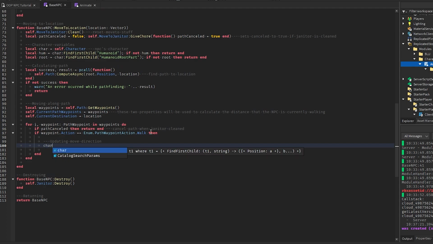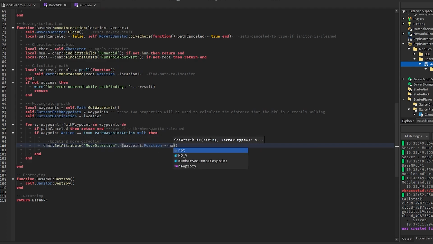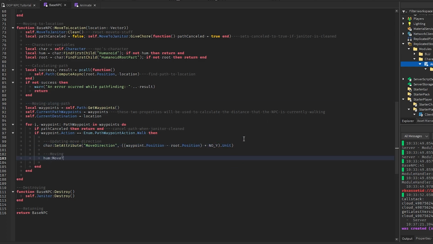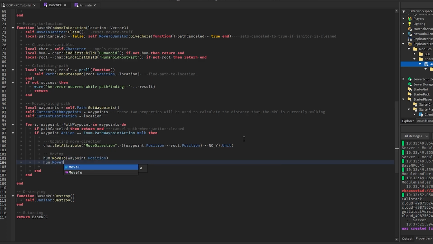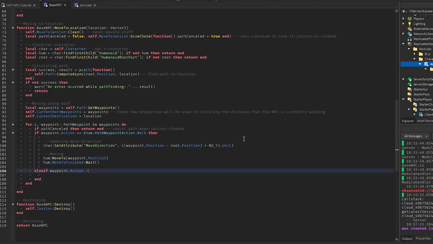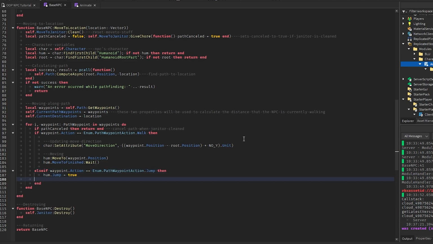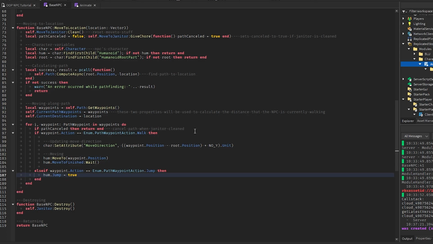Before we can make the humanoid move, we'll set the move direction attribute to the direction from the character's current position to the next waypoint's position, ignoring the y-axis by using the variable we just defined. Now we'll run humanoid:MoveTo to move the NPC to the waypoint's position and then wait for that MoveTo to finish. If the waypoint's action is jump rather than walk, we'll set the hum.jump property to true, which will make the NPC jump instead. This will allow for the NPC to jump over obstacles in theory, but can be fishy at times.